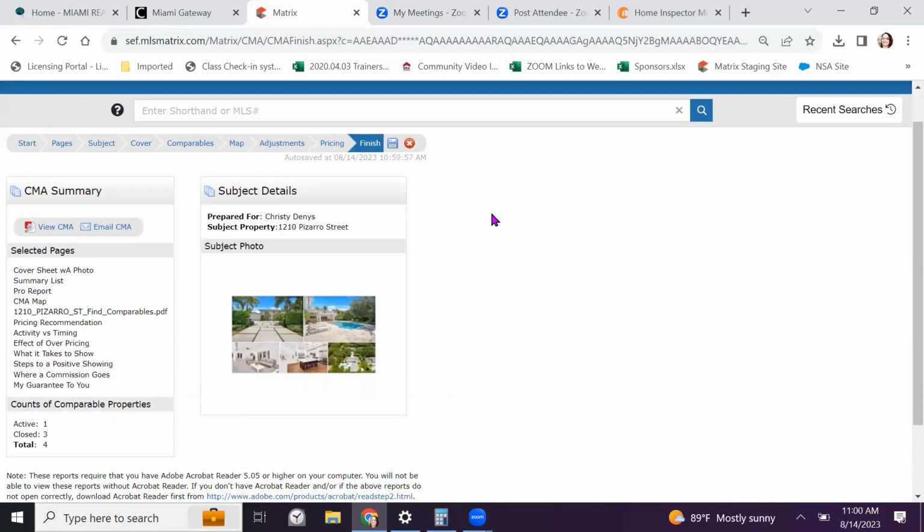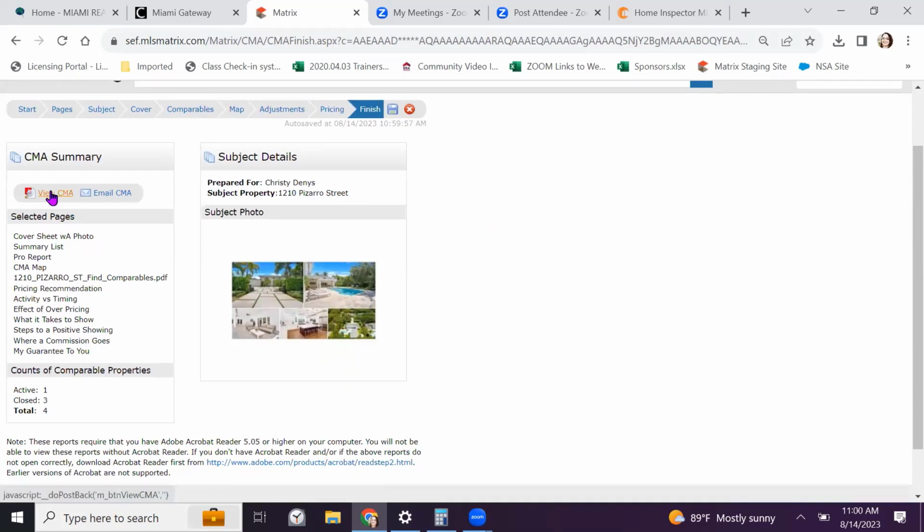Now I want to show you what that looks like. So I'm going to click on View CMA. That's going to open up the information for you.